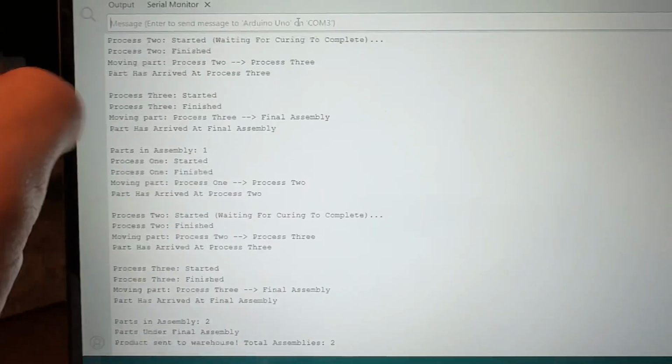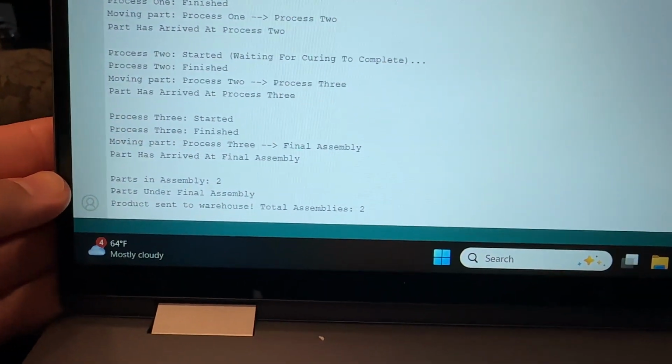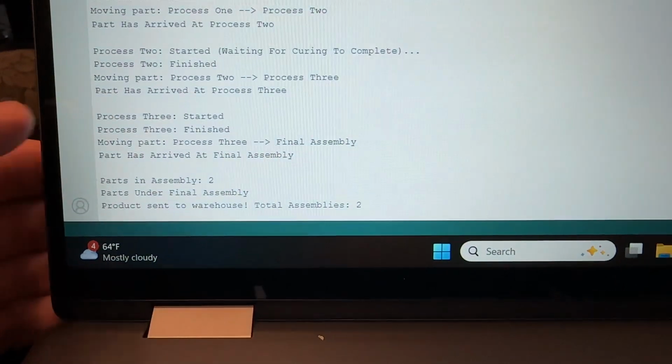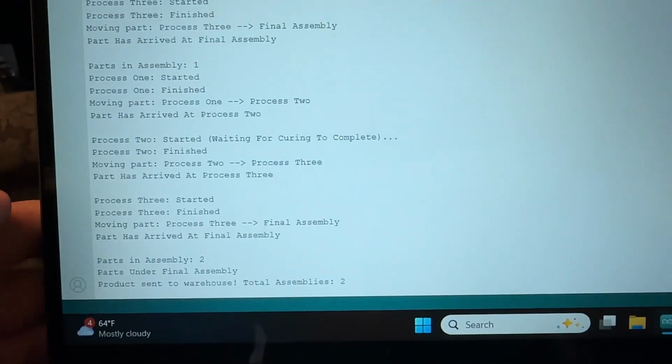you can see it goes through the same code, and then parts in assembly 2, parts under final assembly, and then products sent to warehouse. And then there's 2 total assemblies because I ran this earlier.